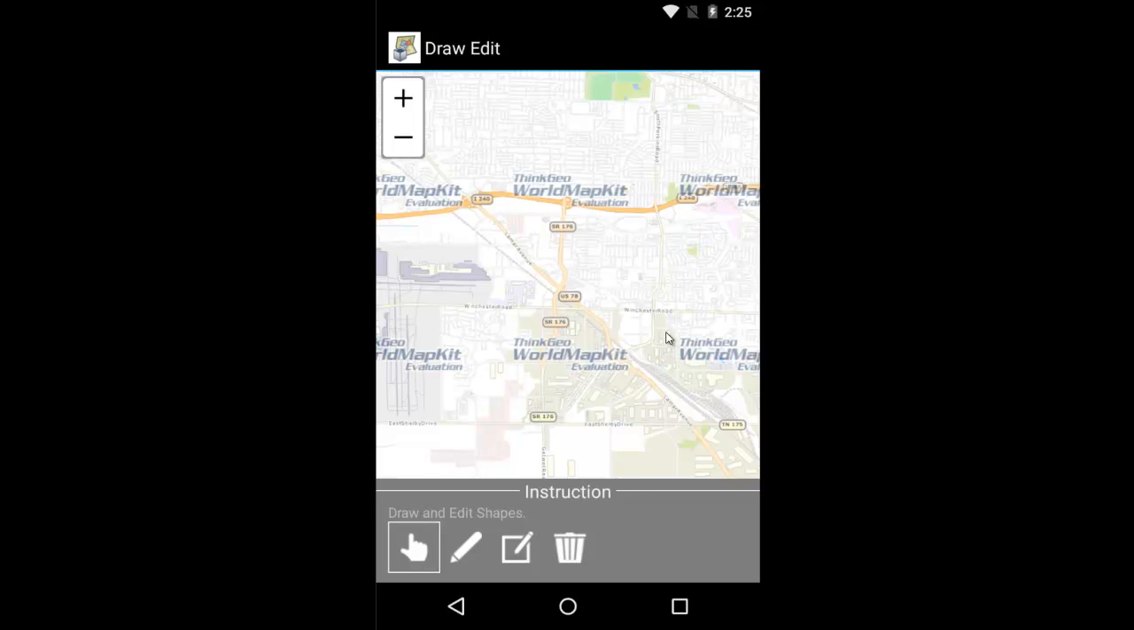The drawing and editing tools of the Map Suite Android edition allow users to draw a variety of new shapes on the map and to edit existing features. For example, a user may want to trace the outlines of buildings or other objects from aerial imagery to create and save new polygon features in vector format.